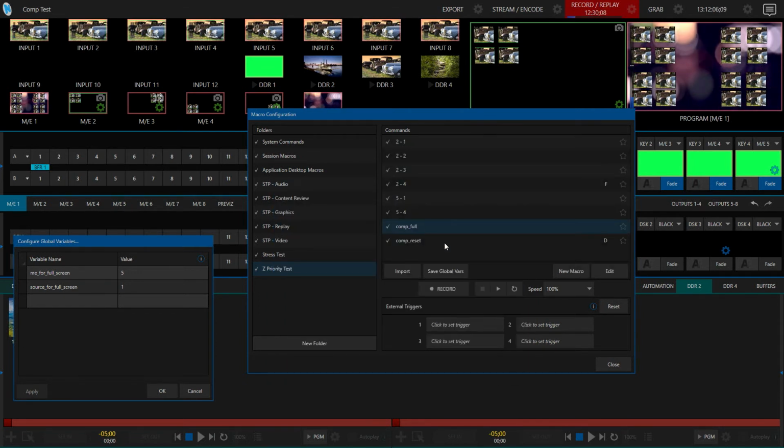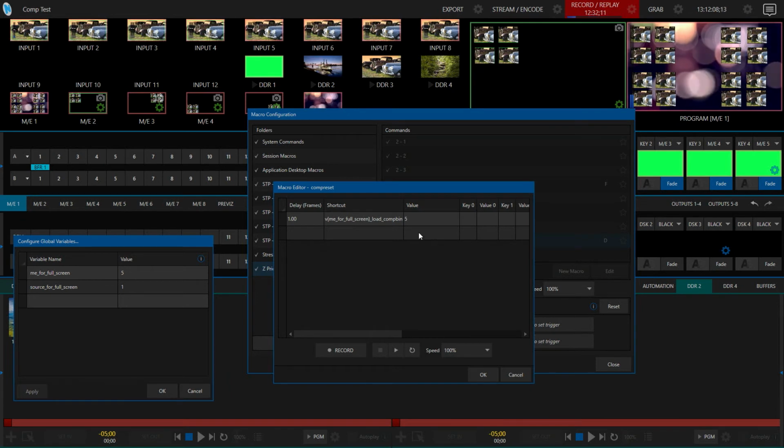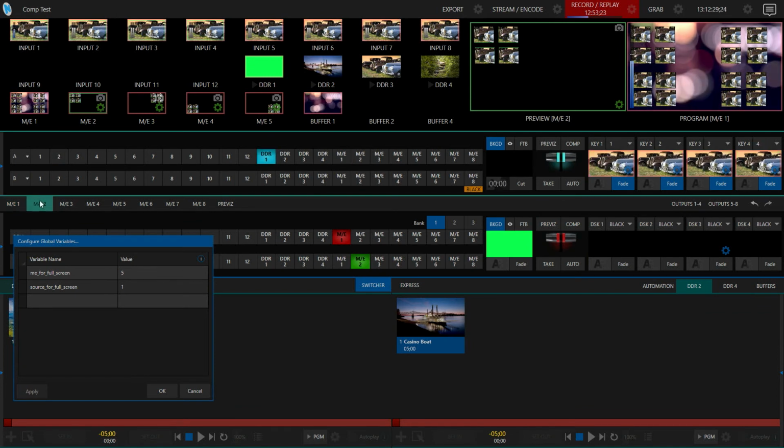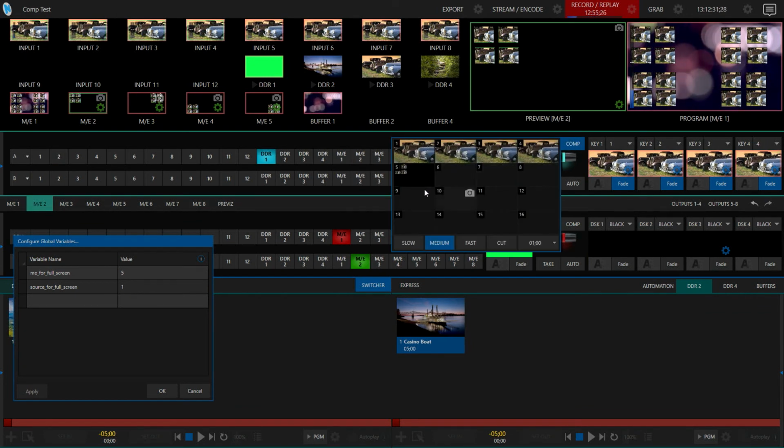And then finally, on the comp reset, we know that we need to set the ME that had gone full back to the starting position, which in this case is comp in 5. So we will read the variable that was currently set, i.e., 5. So V5 load comp in 5. If I come in and look at any of the ME's comp, 5 is always the reset position.